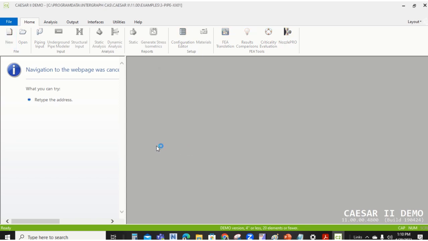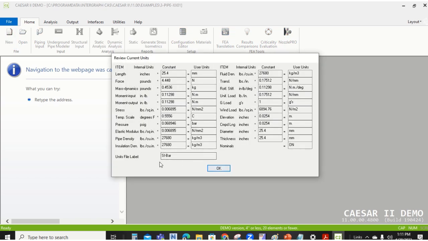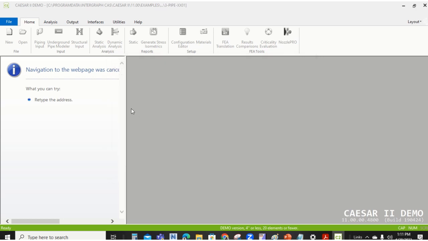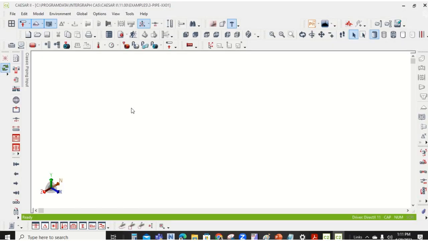So okay, then to open up the units that you are using, SI bar, there you have your length in 25 mm, you have the force in Newton, that's the weight in kg, and some other things, the pressure in bar, which is good. Once you select the unit you want to use, select the unit from the unit file. Once you select the unit, then you have that.